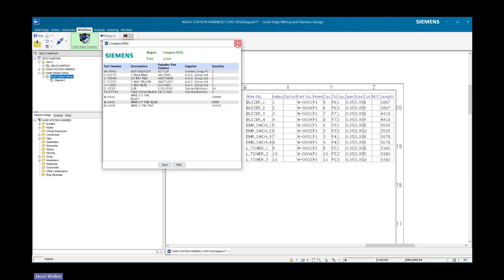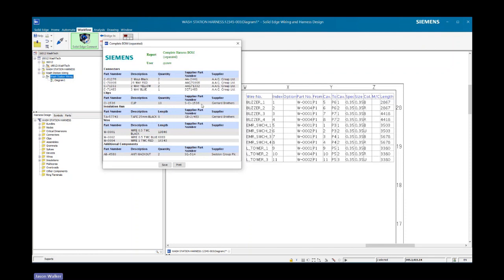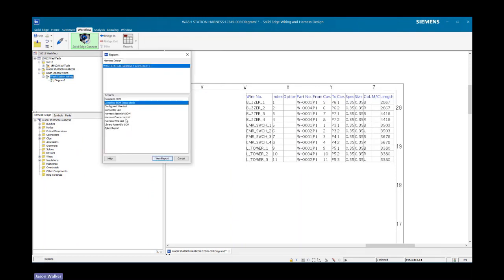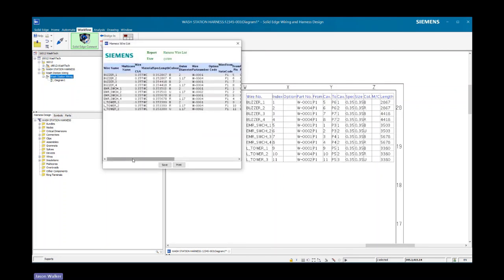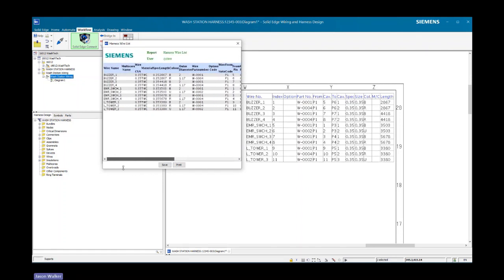Even includes the clips. Perhaps one of the other ones is this. It's still the bill of material, but this one's separated out into the different types of devices. So our connectors are at the top. We have our clips, the insulation, and of course the wires and any additional components at the bottom. Just like before, there's a save and print option. We also have our harness wire list, which is similar to that table I showed before, but it has all of the components, the wire lengths, the specifications, etc.